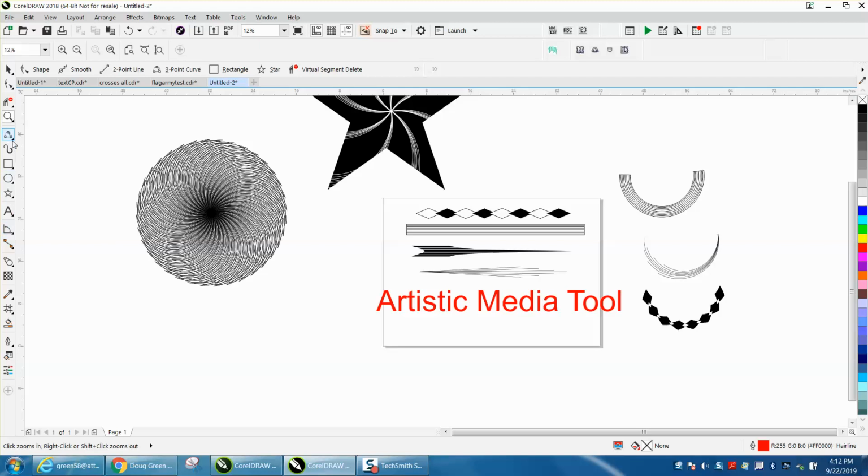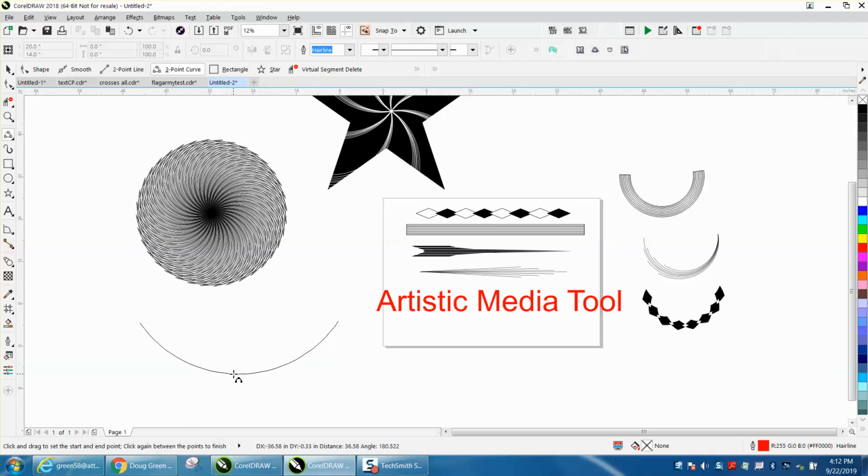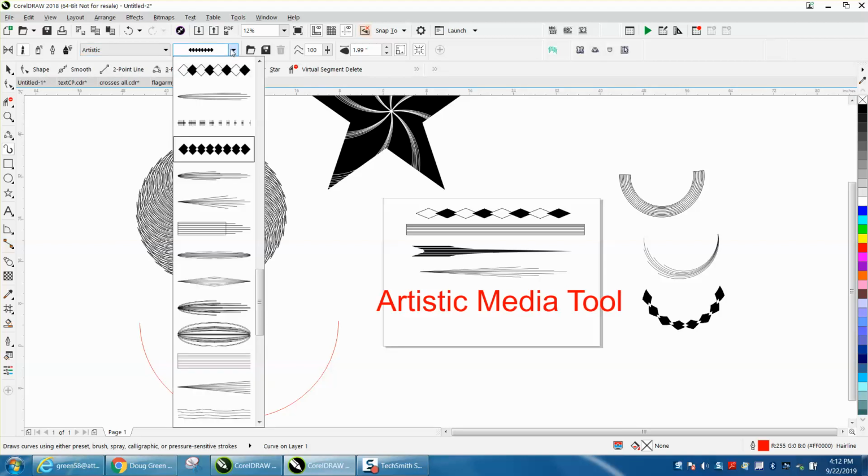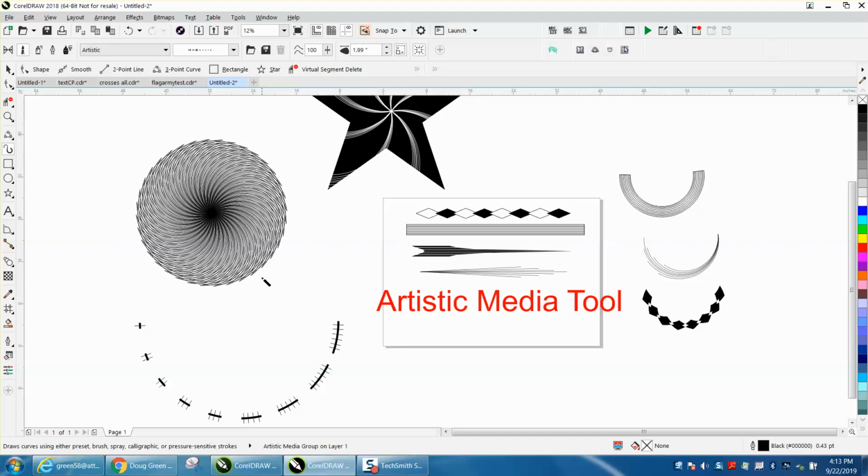I'm going to take my 3-point curve, and I'm going to make a line, and then I'm going to hold down the control button and get it kind of even. Then I'm going to go to the artistic media tool, and under brushes, go to artistic, and there's a bunch of designs already in CorelDRAW. I mean, look at that. I don't know what you'd use that for, but you could do that.